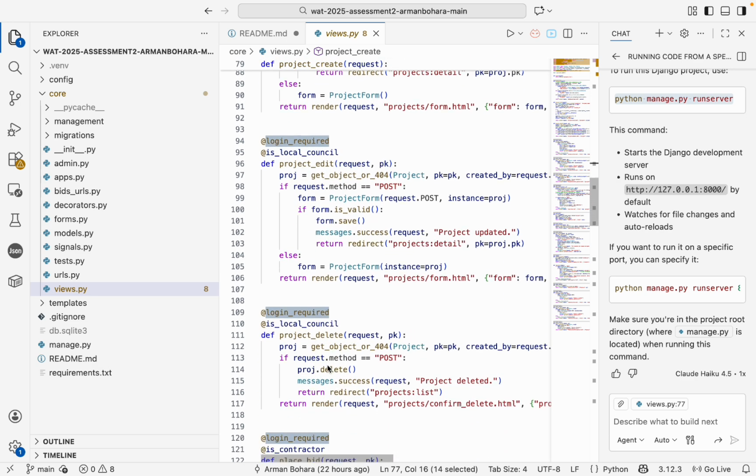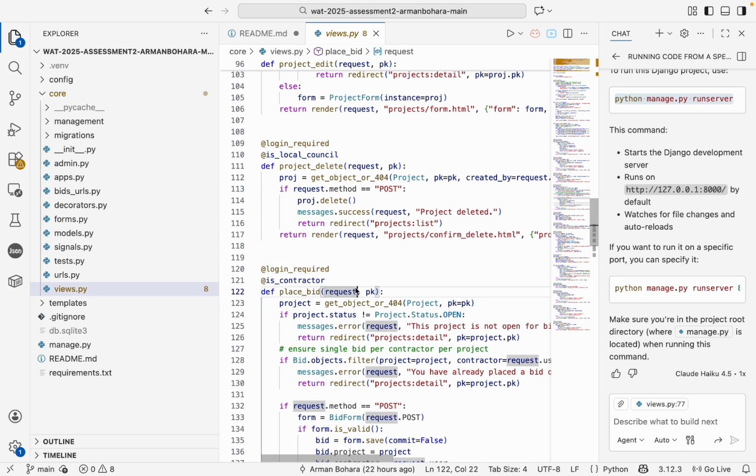And then for the bidding, over here. We explained that now. The bidding view has business logic validation. It checks that the project status is open in this line, and it prevents duplicate bids by checking if a bid already exists for this contractor on this project. If the validation passes, it creates the bid.